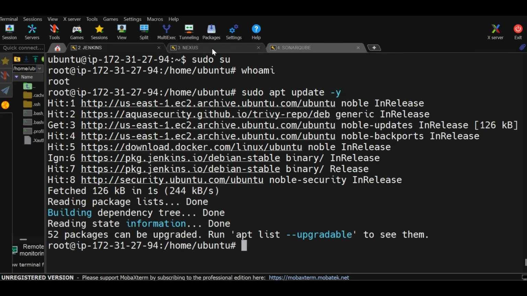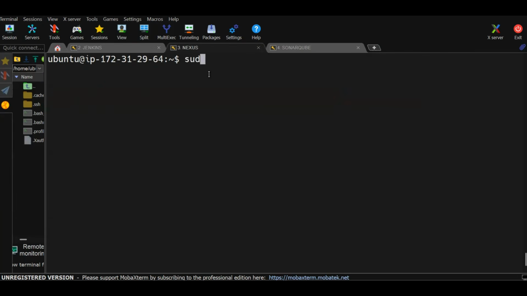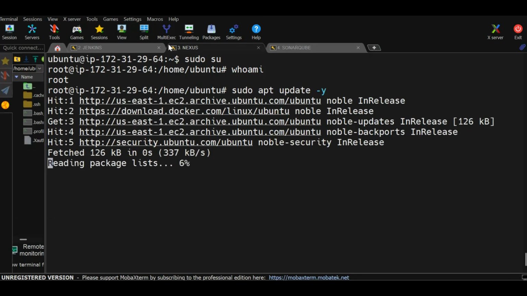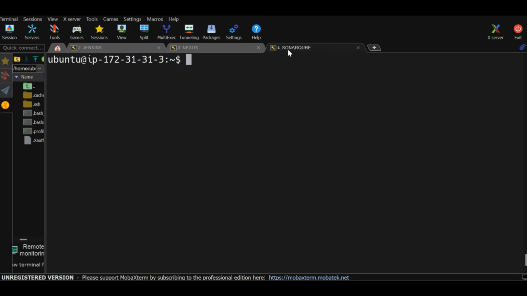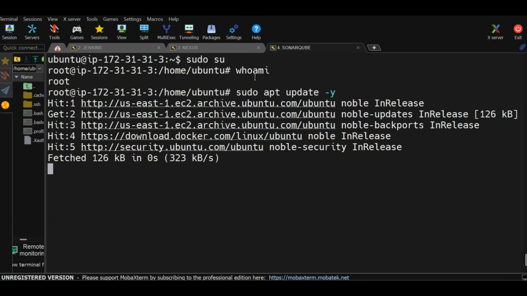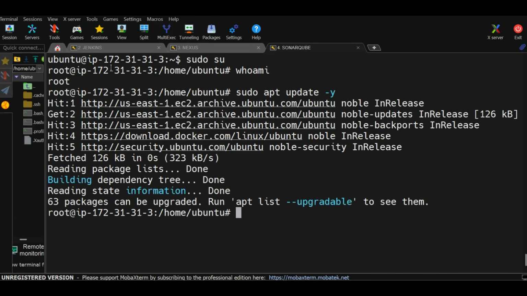Let me do the same thing for the Nexus server also. Let me switch to the root user. And if you see whoami, you can see the root user. Let me update it by using sudo apt update -y. That's the same process which I will be doing in the SonarQube server as well. So sudo su, whoami. I'm the root user, and let us update it. Sudo apt update -y. So all these 3 servers are updated now, right?